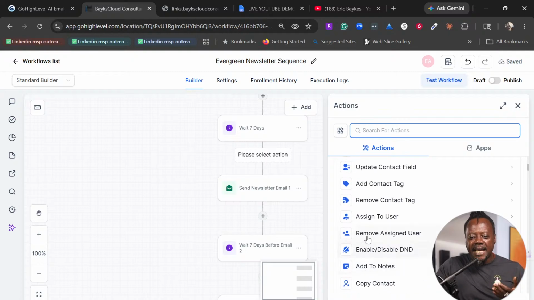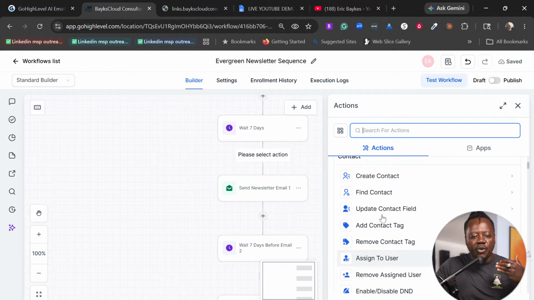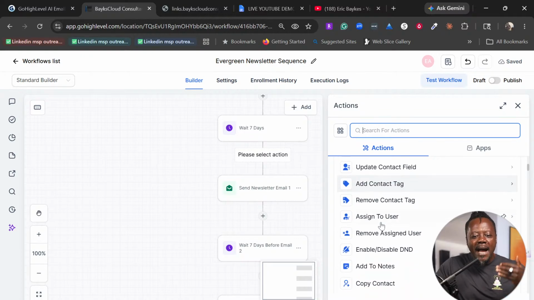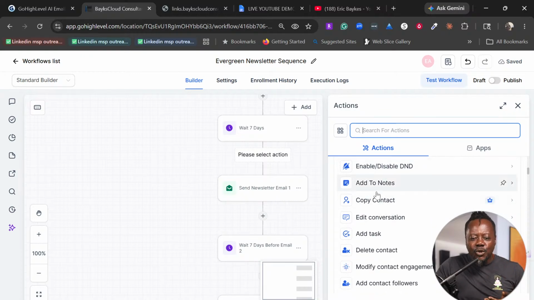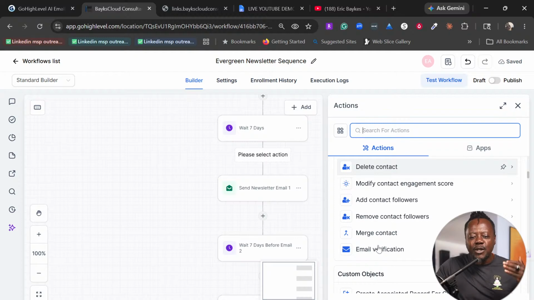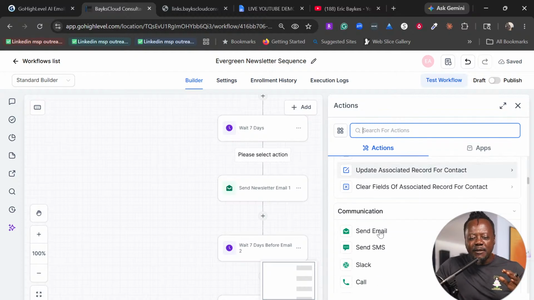If I want to assign a task to a team member, I can do that. If I say that, okay, call this customer, once they hit the newsletter, call them, I can do that. I can assign that customer or that lead to a member of my team. I can remove that. I can enable or block their number. I can add notes to it. And all of this can be automated. You don't have to set this all the time. You can do it just once and forget about it.